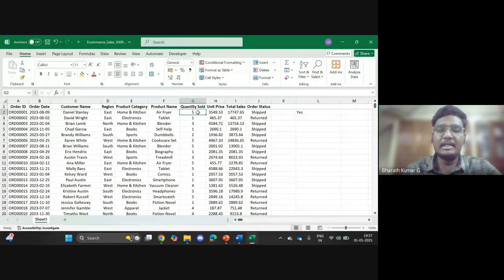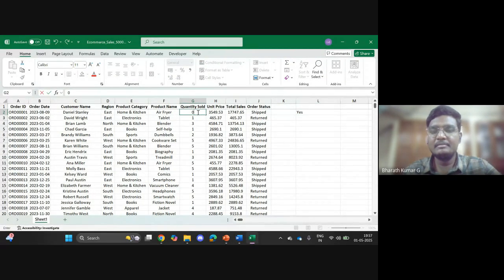So I'm changing here as a 0. Okay, now I'm clicking enter. It is showing No, because the condition is not satisfying.